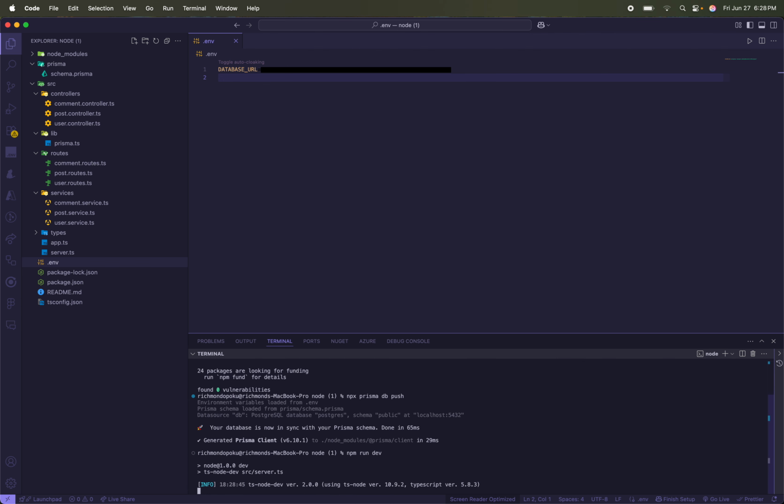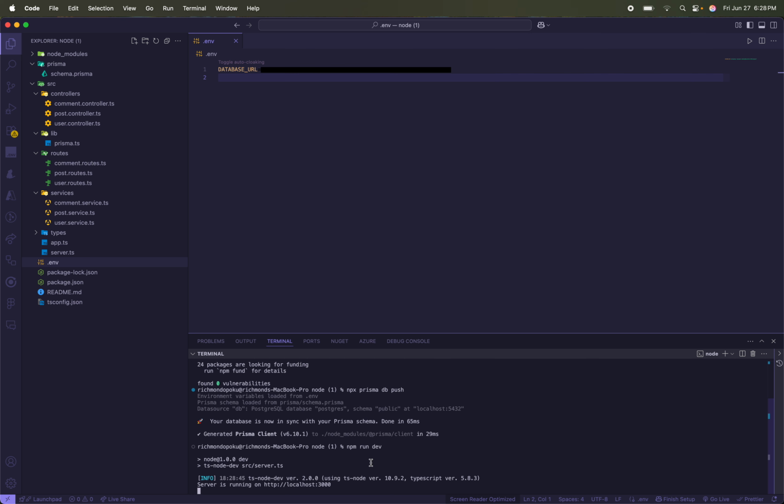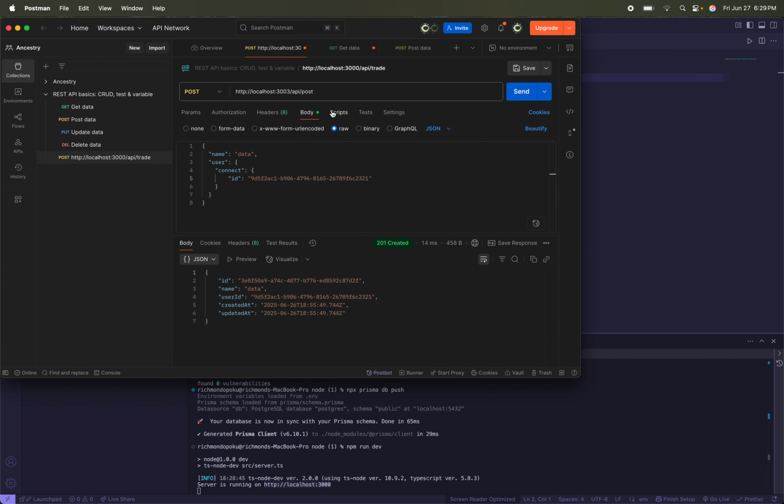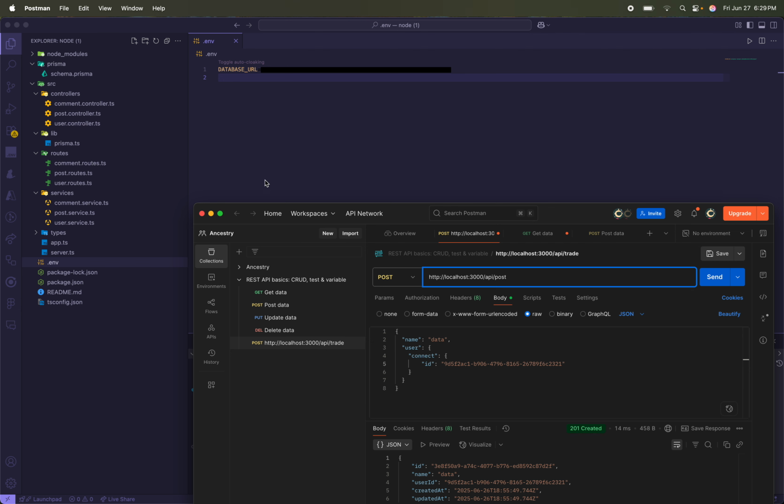Now that we have everything in place, we can run npm run dev to run the application. Okay, so our application is running at port 3000. Let me copy this, and let's test it on Postman. All right, so we already have tests. These are tests I was doing during the development phase.